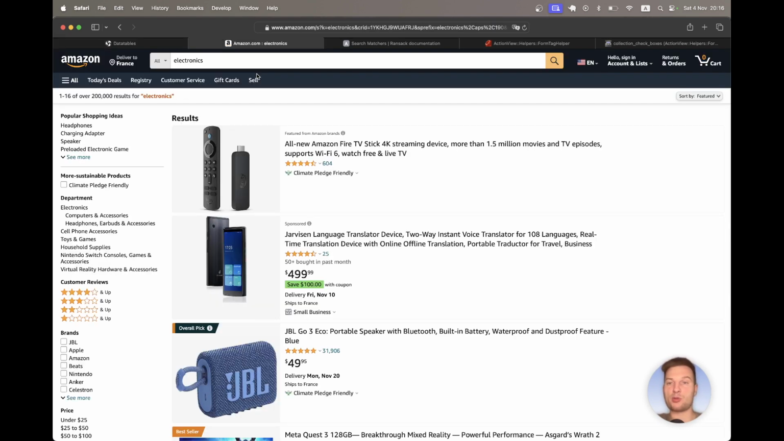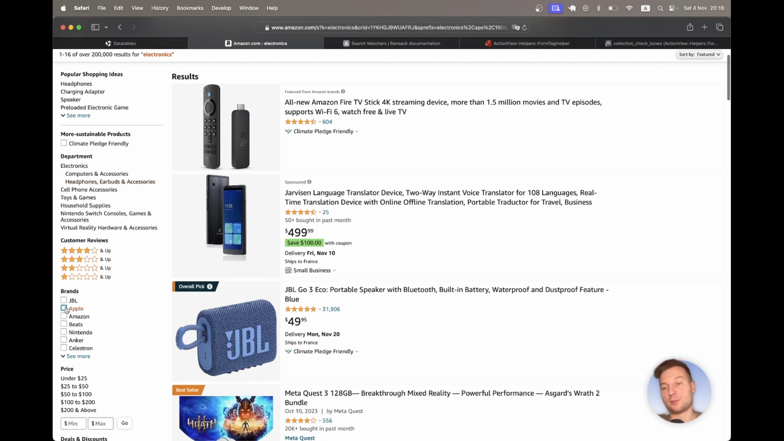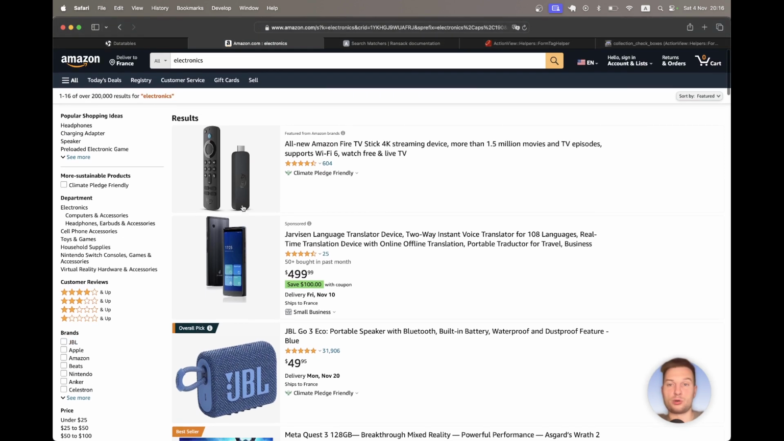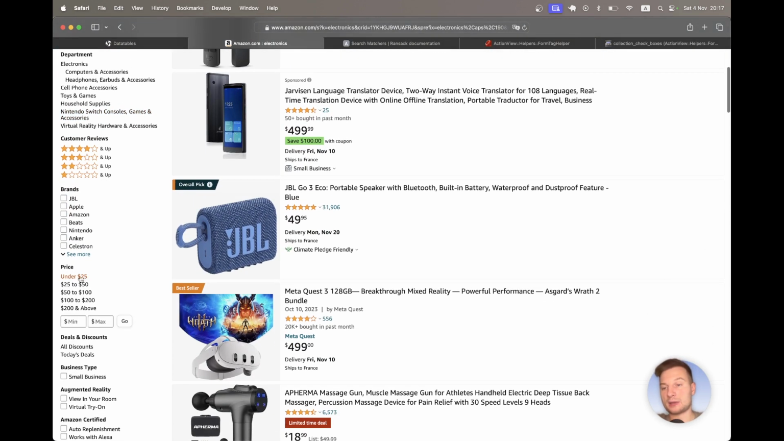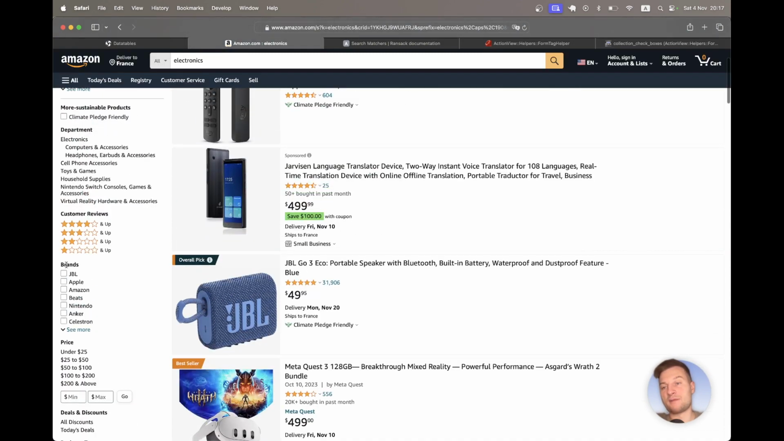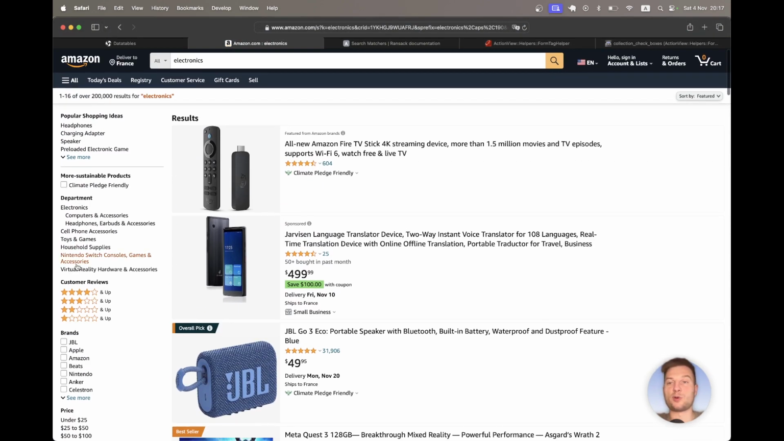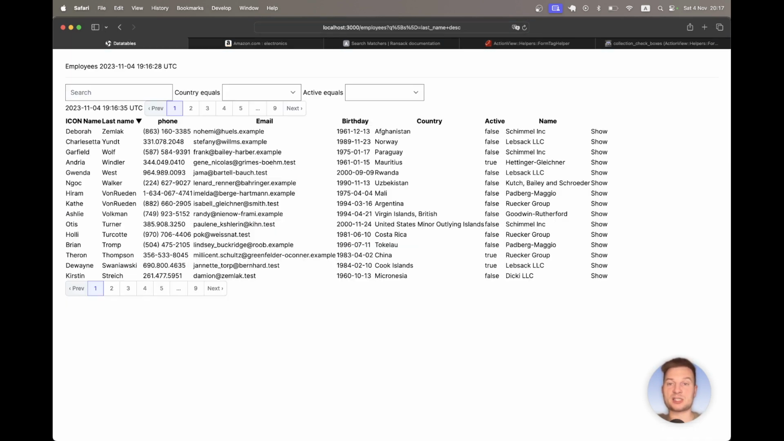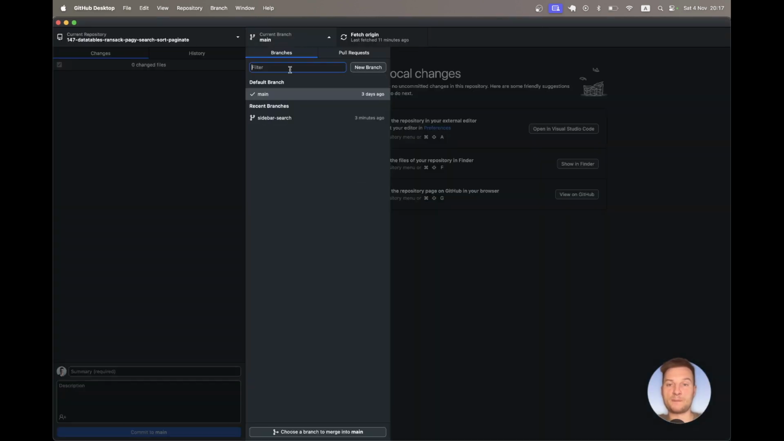So, for example, here on the Amazon website, we have search on top and we have different kinds of filters in the sidebar. For example, we can select multiple brands that products belong to, and we have these checkboxes, we have radio buttons and different kinds of form elements. And here is a short preview of what we are going to build.